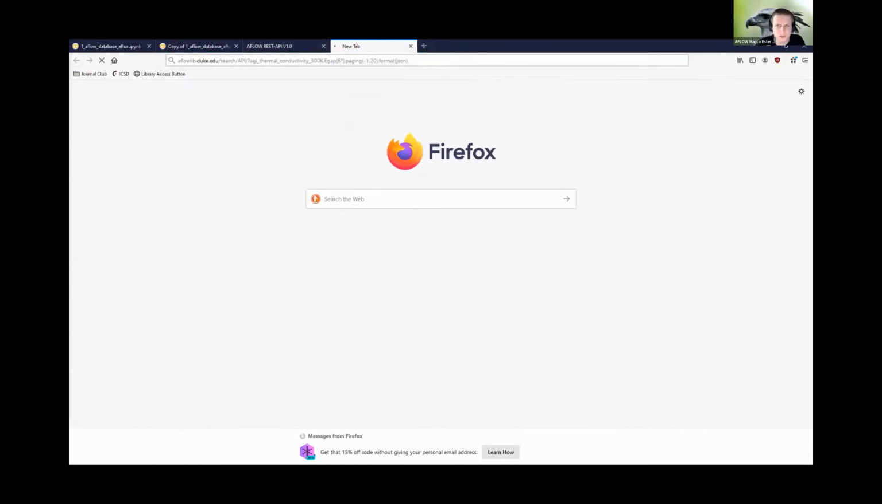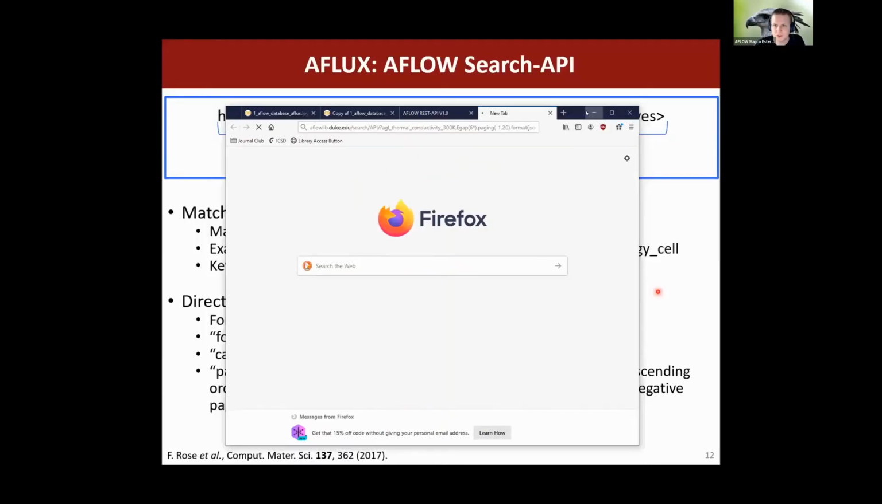All the Zoom commands are kind of in front of me. Yeah, it's loading. It might take a little bit.